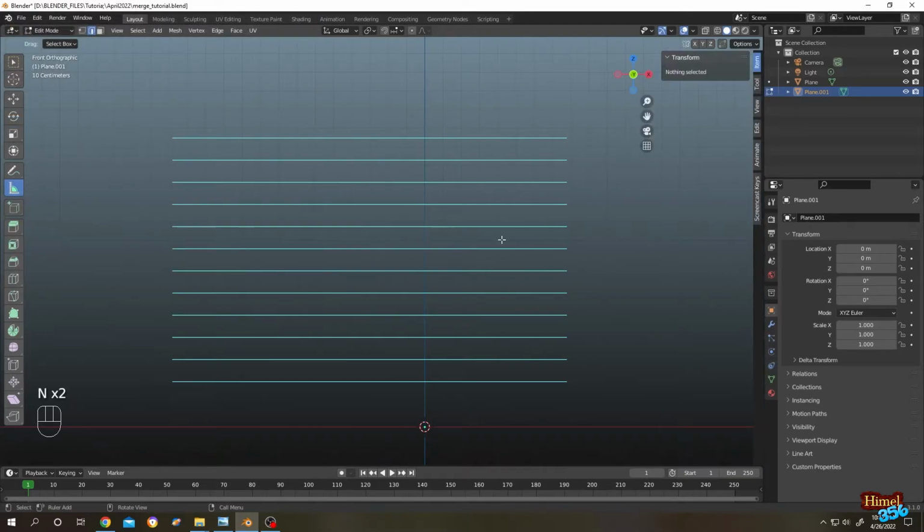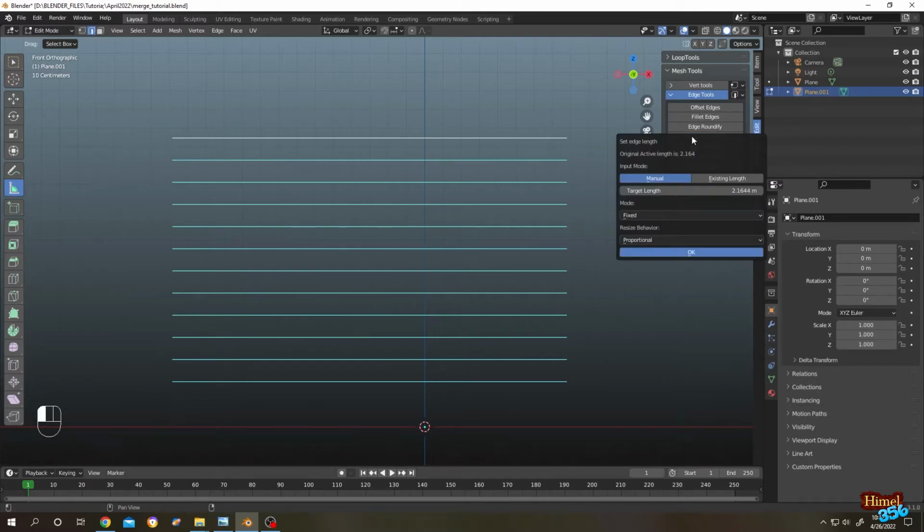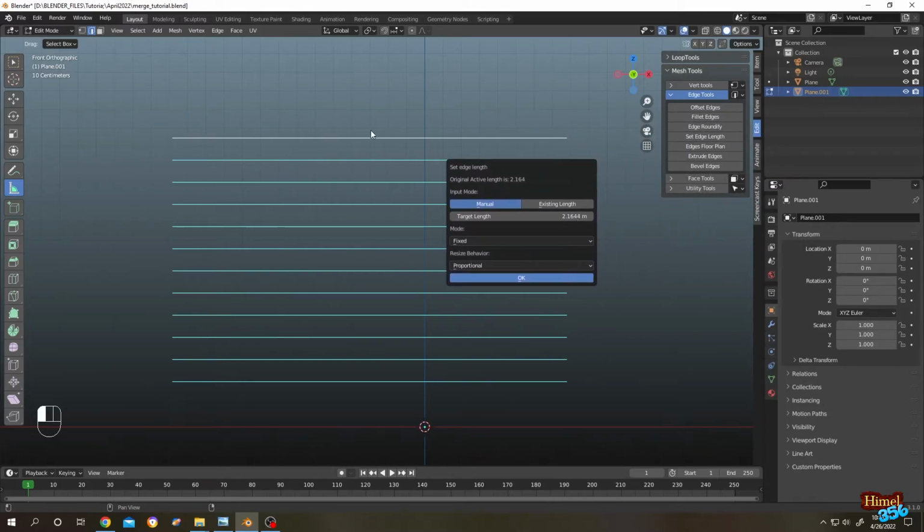Now press N, then select Edit, then the Mesh Tools, then from there Edge Tools, press 2 for edge selection. Now select the edge, then go to the right side and select Set Edge Length. As you can see here, this is the original length of our edge. Let's change it to like 0.266, then click on OK.